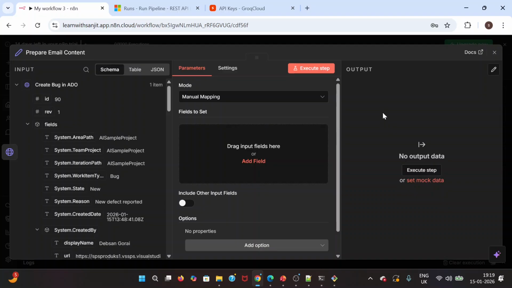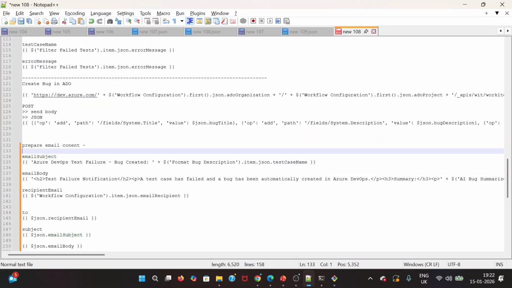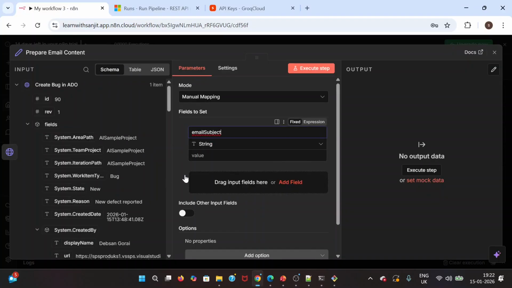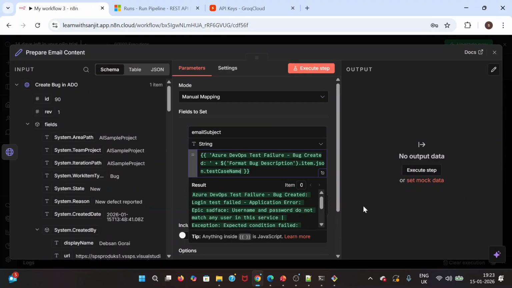Okay, and then what we will do, we will add the email content. We need to do the subject, email body, recipient email, and all those things. So we will set this add field now, and for that we need the email subject. I have already created those, and then the value will be this. This we want to pass as a value, like bug created. So basically we want to give the description of this test case name.